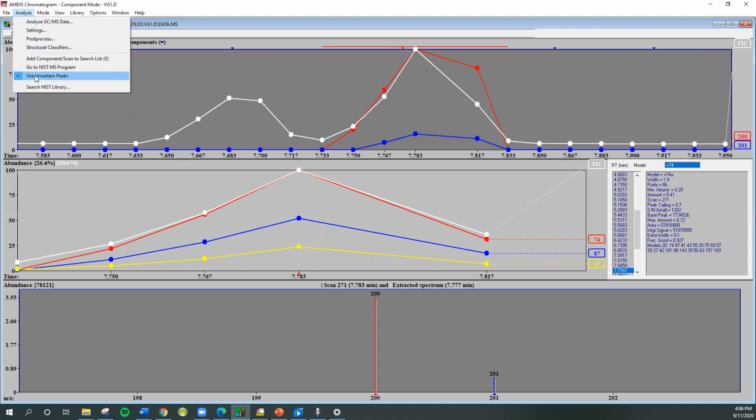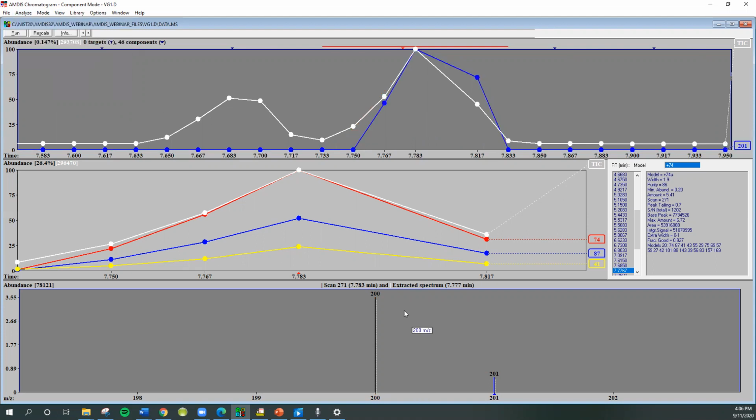That means when you send that spectrum to the NIST library search, it will use those uncertain peaks and send them. If you don't have that selected, you'll get over to your spectrum being searched in the library and they won't be there. So you really need to have that clicked. But if you do an internal search, which I'll show you later, it won't use uncertain peaks no matter what. So it's better to get rid of them.